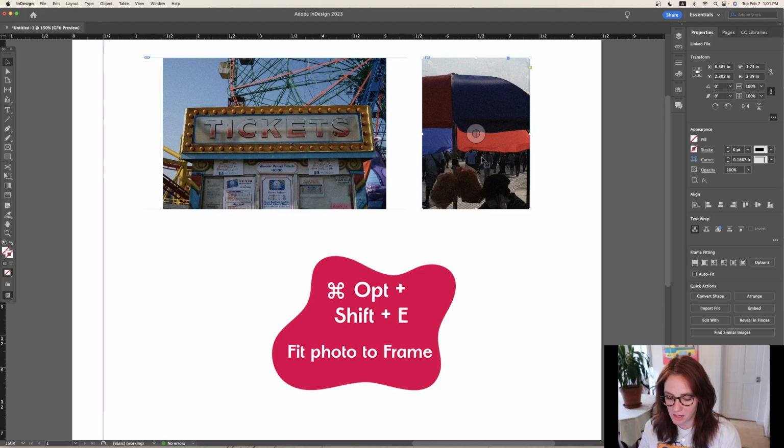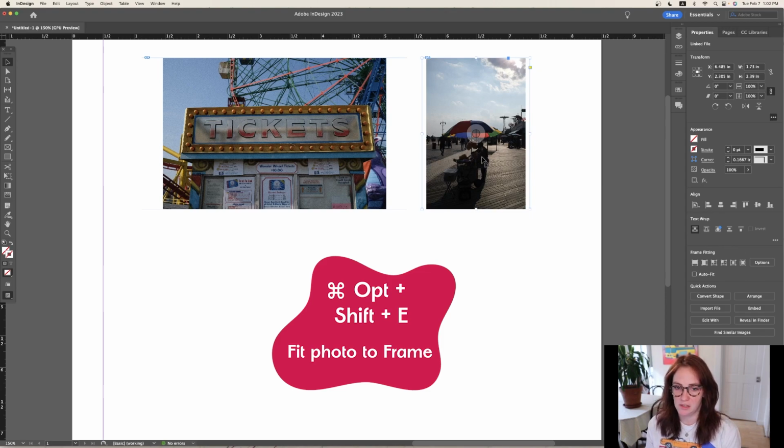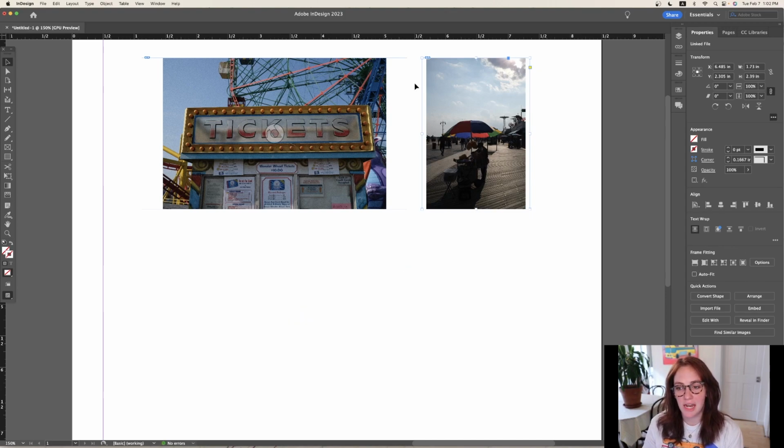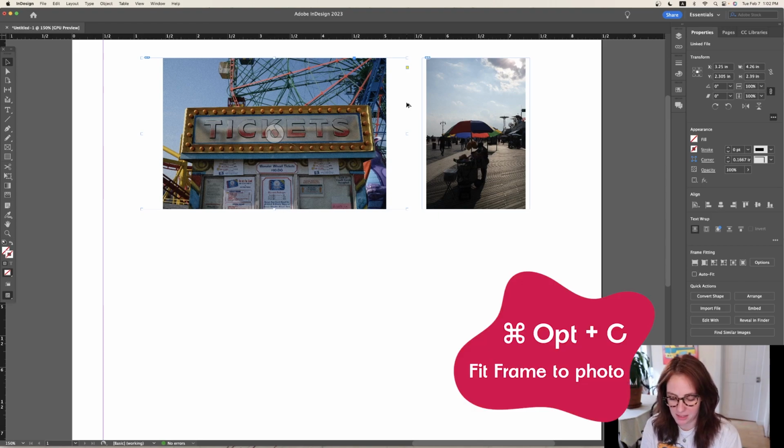I'll do it over here as well. Again, that was Command Option Shift E. It fits that photo into the frame. As you can see, however, now I have a frame that is larger than my photo. So I can also fix that through keyboard shortcuts. The keyboard shortcut I want to use for this is Command Option C. Command Option C just sucks in anything that's left over and aligns it to the photo.